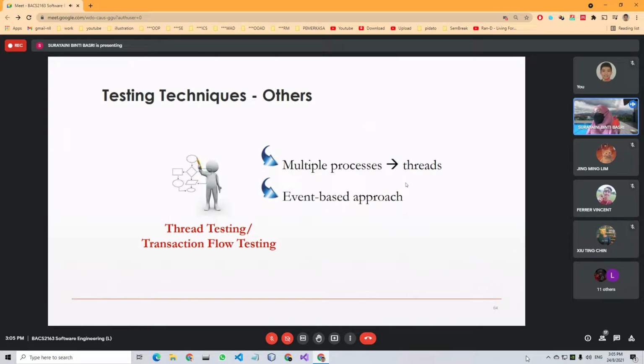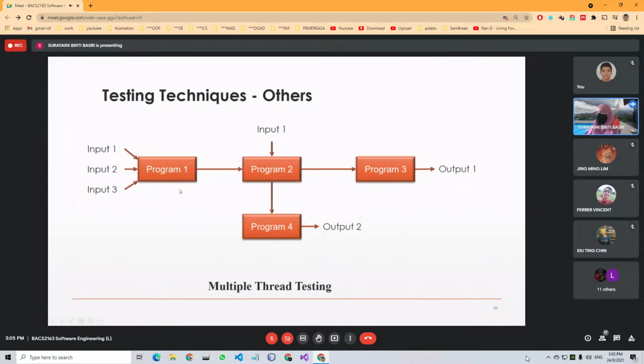Okay, so it is even the best approach. So this is the example. Let's say in your system, you have maybe people will call it program 1, program 2, program 3, or program 4. Or maybe this is module 1, module 2, module 3, module 4. Or maybe this is subsystem 1, subsystem 2, subsystem 3, subsystem 4.